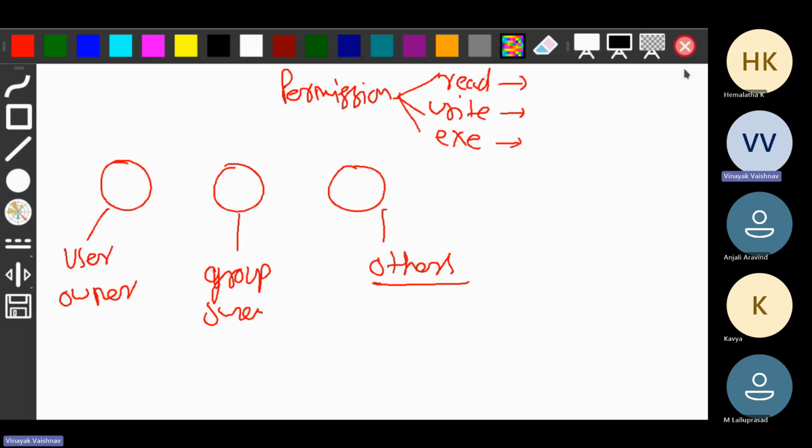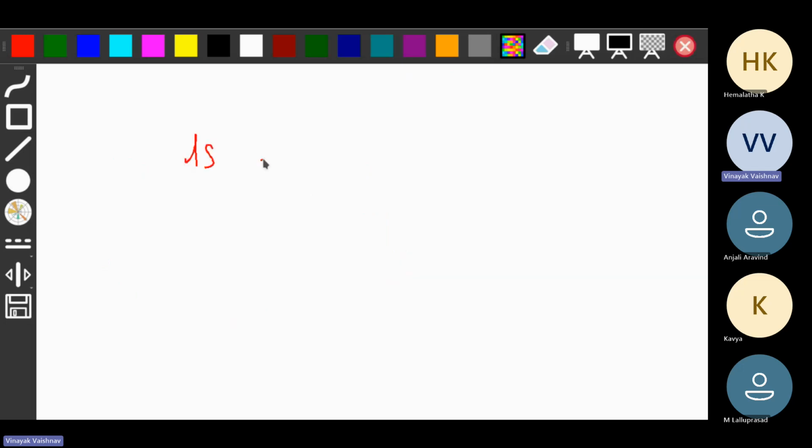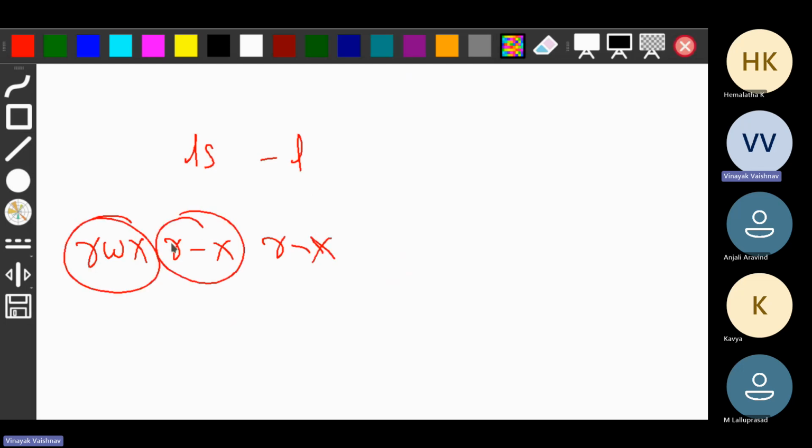Then to check the permission, we have the command ls -l for long listing, and we can see the permissions like read, write, execute, read-execute, read-execute. So the first block is for the user owner, as I told you, the second block for the group owner, and the third block is for others.